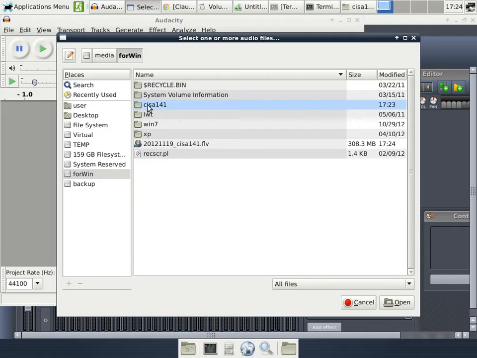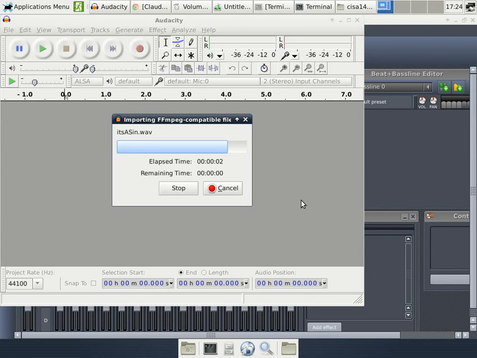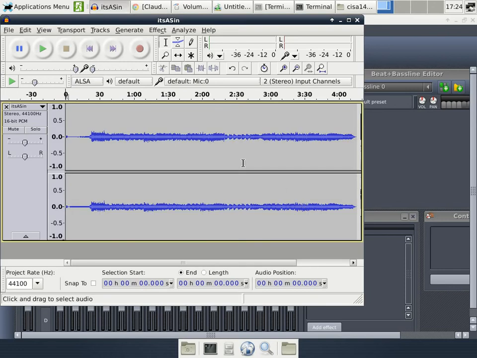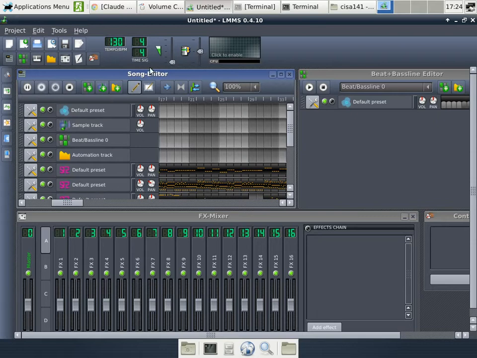And then go to cisa141, and then locate the WAV file. It's actually an OGG file. I should change the extension. And you can see that it's not exactly the right volume, because you should see the volume at about the maximum. So with this one, I'm just going to redo it. I'll close Audacity, go back to here and change the volume a little bit. Instead of 4%, I would bump it up to maybe 12%, and then redo the whole thing.